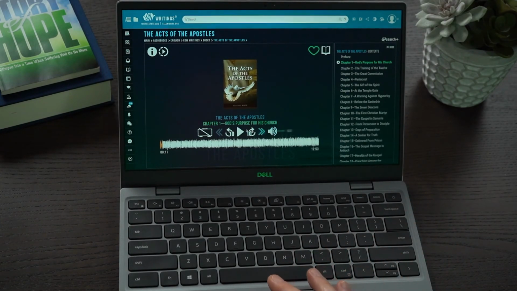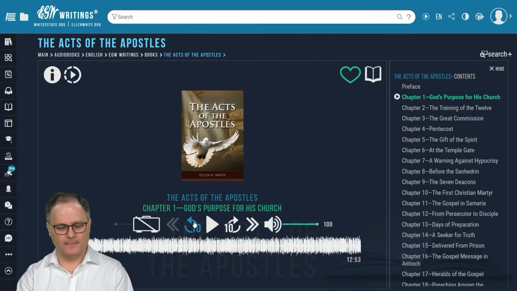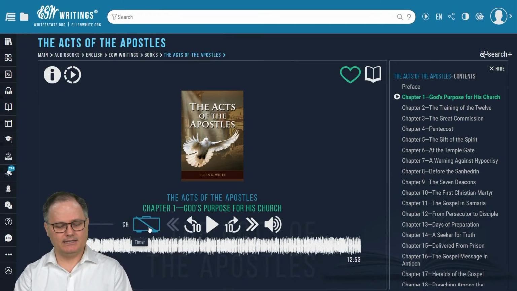Now you wonder, what are these other icons? Well, these look pretty self-explanatory. Forward a chapter, back a chapter, back 10 seconds, forward 10 seconds, play, pause, done. This one here is a handy little feature that we've added, and this enables you to set a timer. When you click it on, it will automatically set it to the end of the chapter. See this little tiny blue mark at the end?